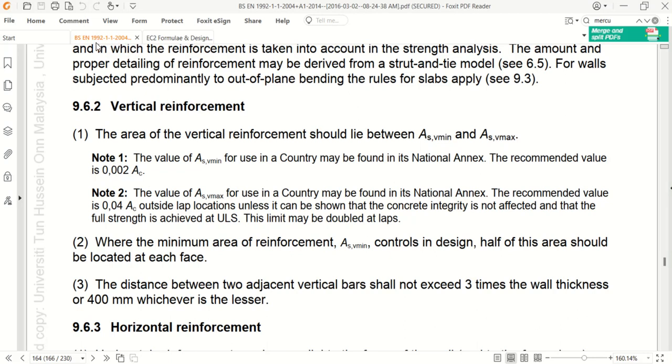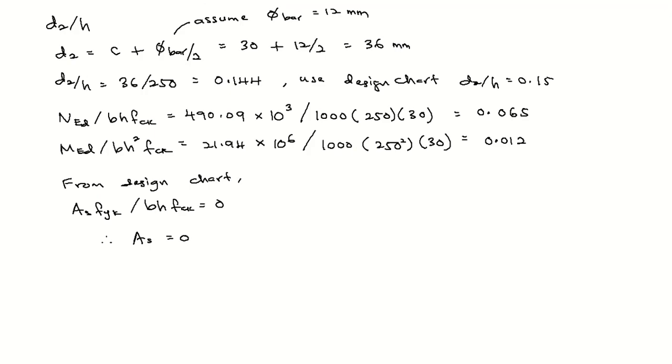For your shear wall, you will provide both vertical and horizontal reinforcement. For vertical reinforcement, the area of vertical reinforcement should lie in between ASV min and ASV max. The value of ASV min for use in a country may be found in its national annex, and the recommended value is 0.02 AC. So this is the AS min for vertical reinforcement. Let's use this one in our calculation.